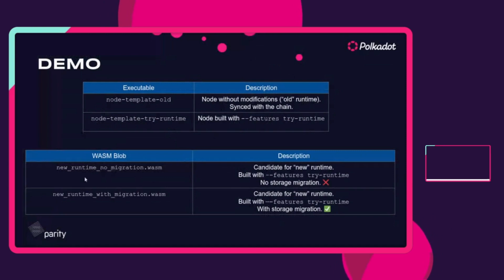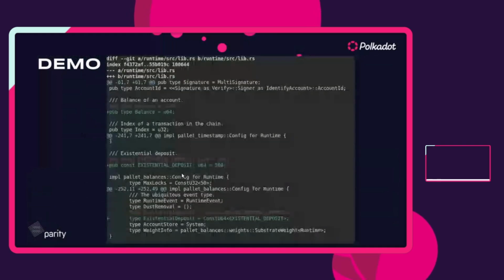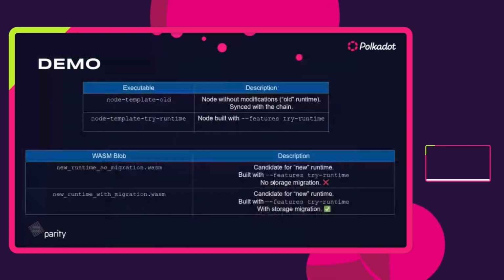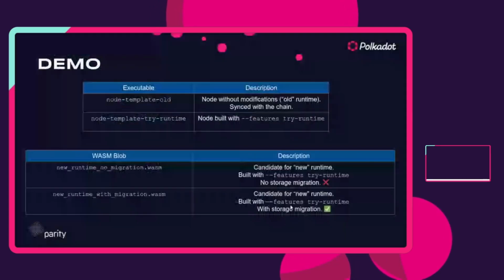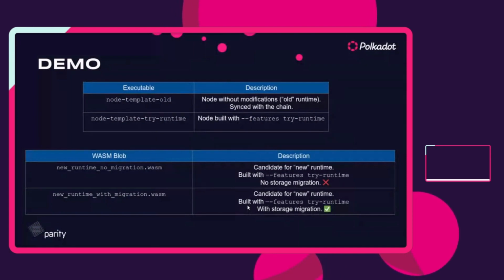And I have two WASM blobs. They're both candidates for the new runtime. So both of them have this modification that I showed you here. But one of them does not have the storage migration. One of them does not have this code. And one of them does have it. So I want to show you the consequences of not doing a storage migration and how Try Runtime is going to help you figure out what's going wrong.